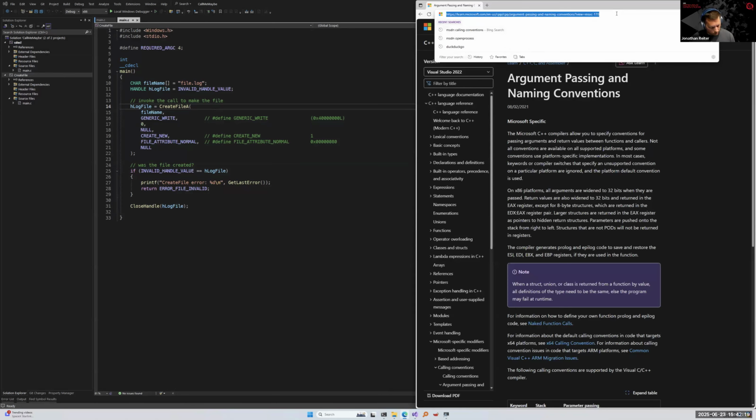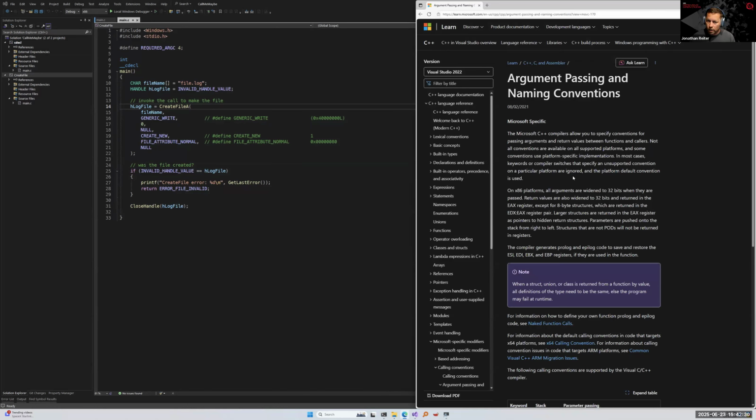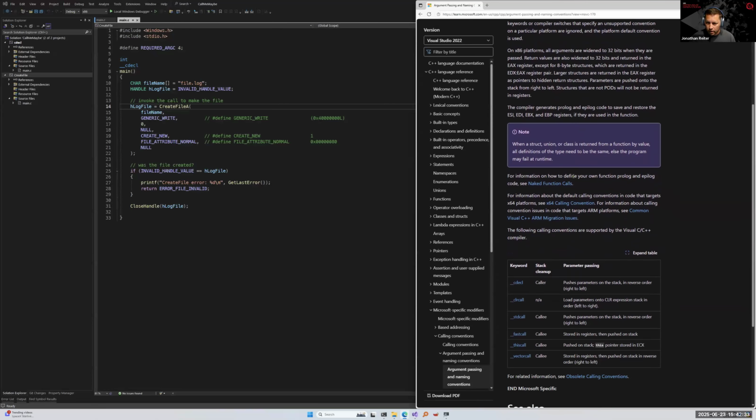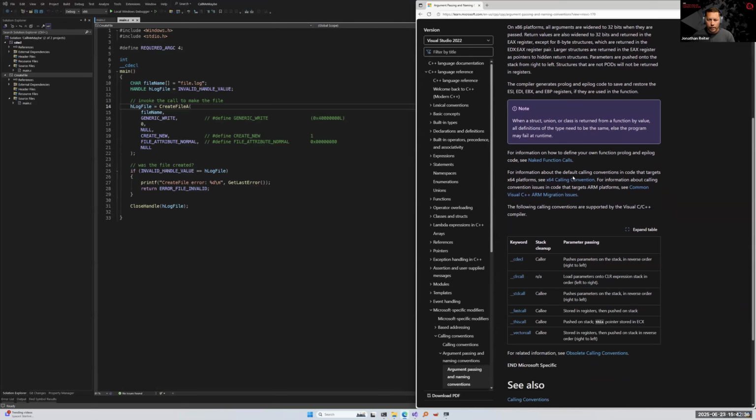I'll go ahead and share this link with everybody in Discord. That way y'all can look at it too if you want on your own system. But basically, what's going on here is the documentation is telling us that for 32-bit programs, specifically like this one here, every single argument that's going to be passed will be widened to the full 32 bits. It's basically the size of arguments and values that could be pushed or placed onto the stack.